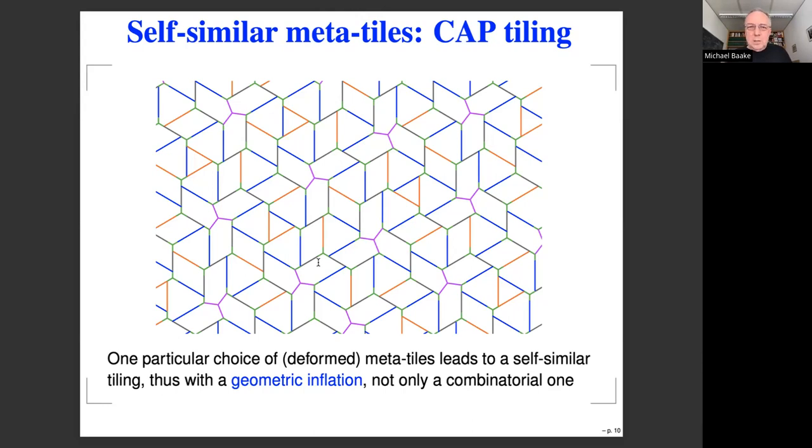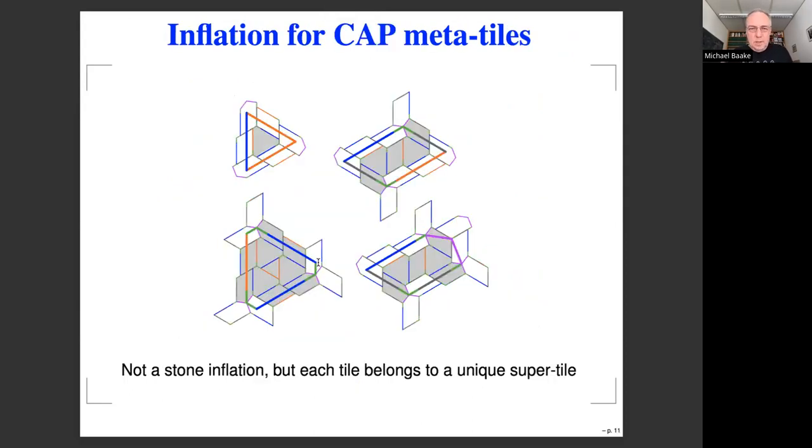There are the triangles, and there are the parallelograms. They look shorter now, and we still have the windmill type structures, but they are all a bit different. But this is now self-similar. And now we have the advantage of having a geometric inflation. And on the next image, I show that one. So we can now do the following.